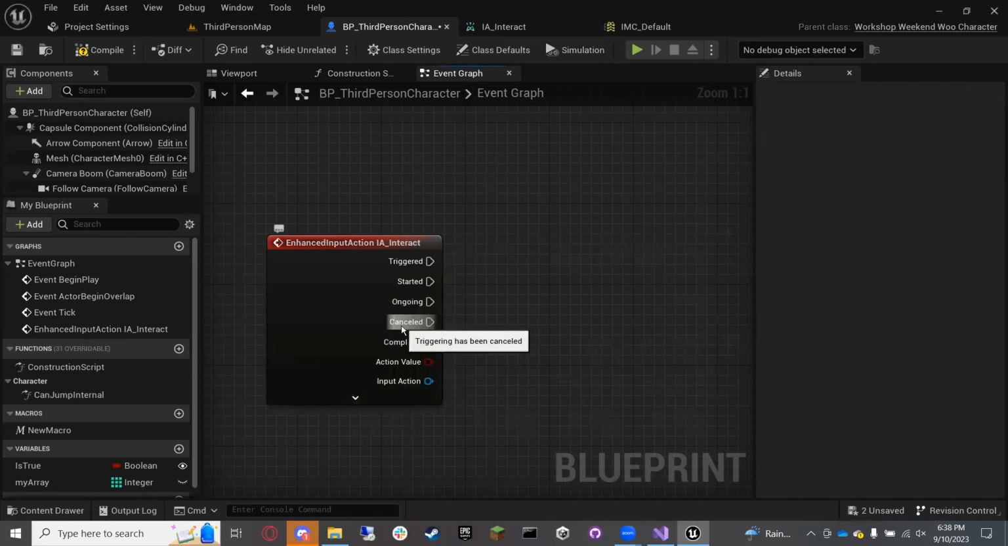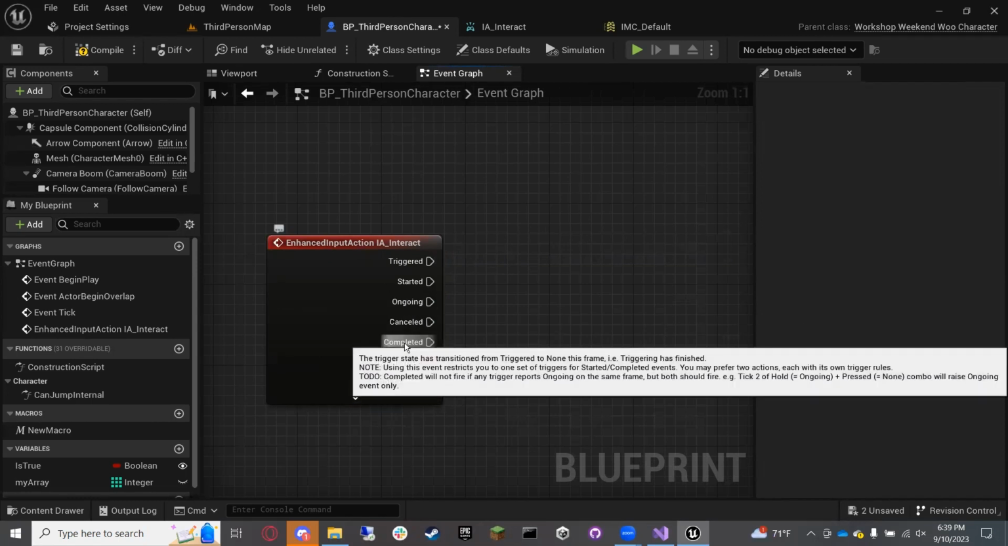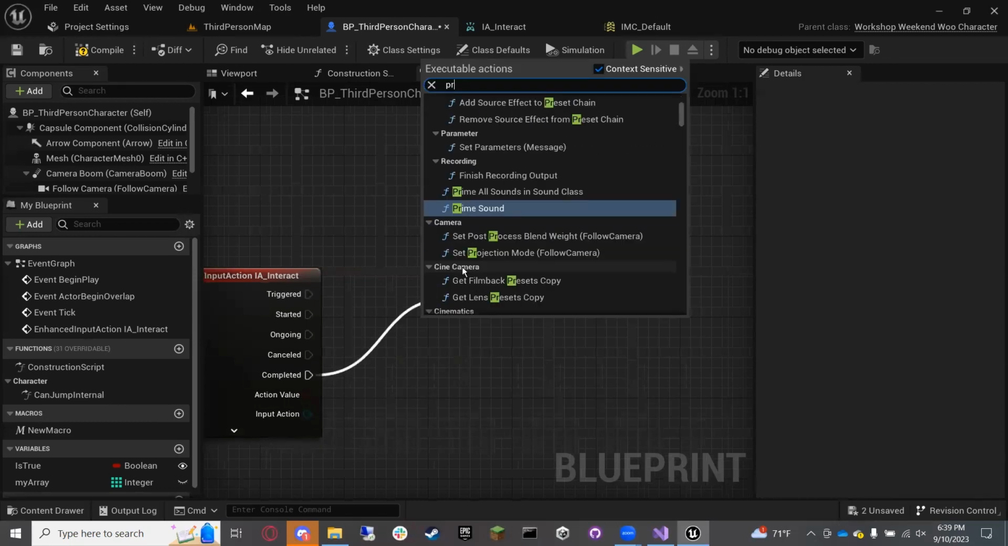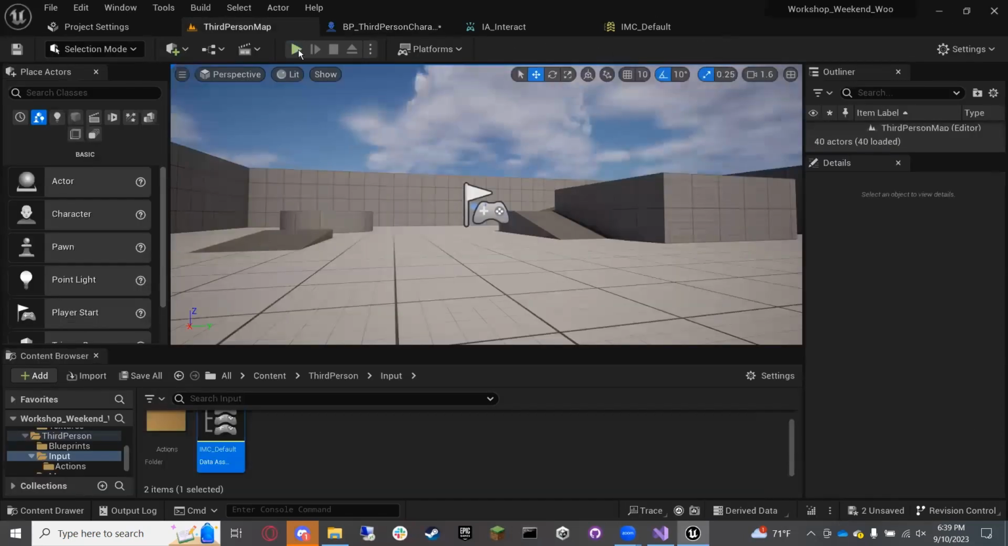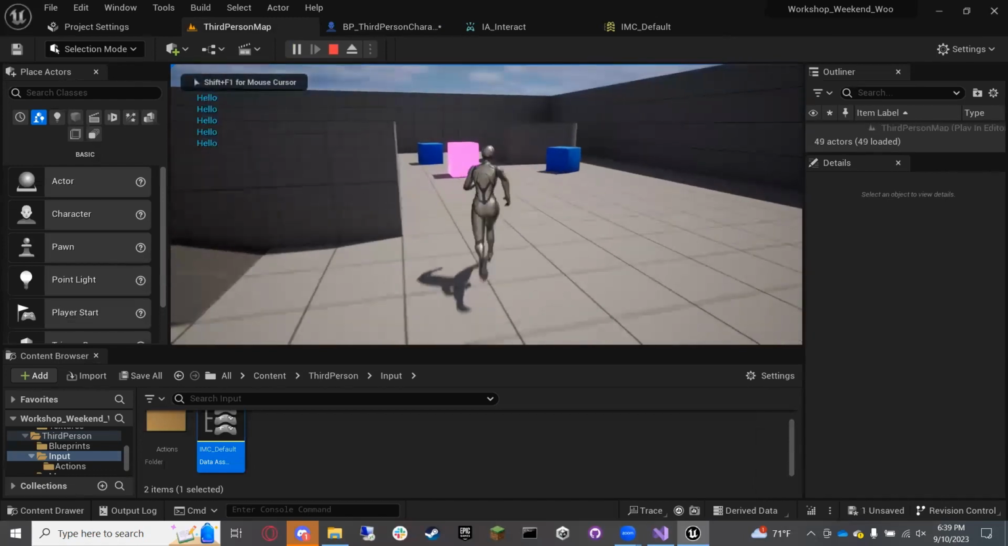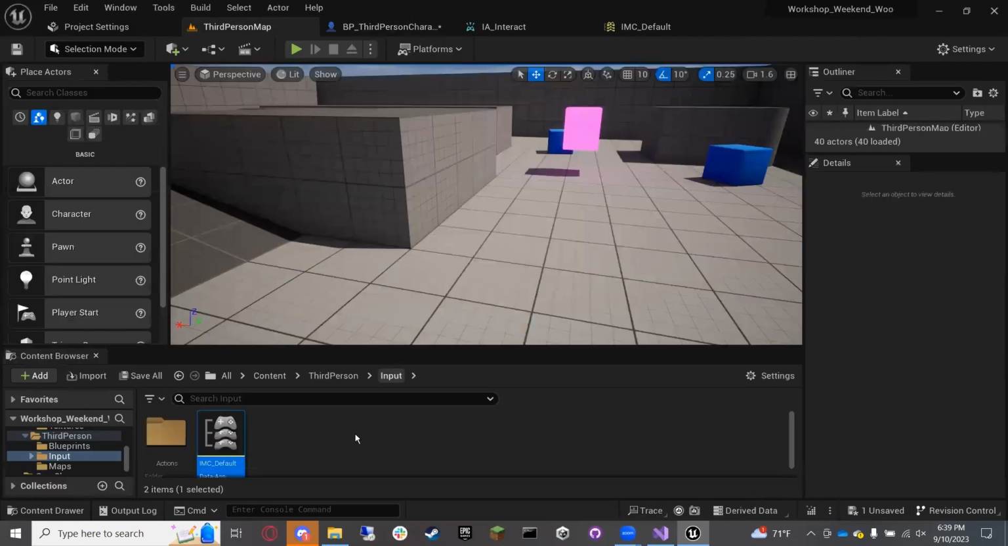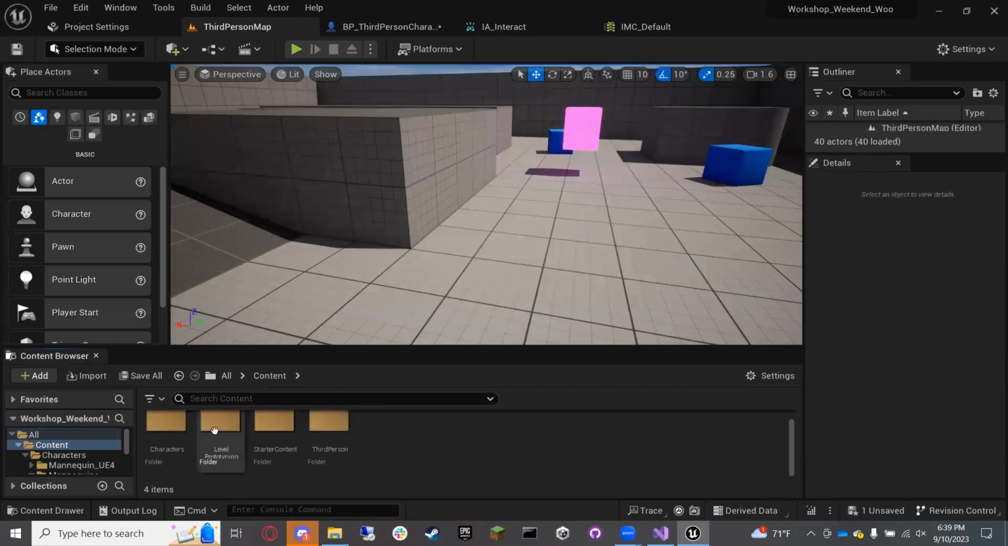If the button was canceled, so say I clicked twice and then didn't do it, now it's canceled. Or if it's completed, if it actually successfully completed the action. Here's the action value right here, which is, again, I had it set as a Boolean, so we're going to get a Boolean out. But say I just wanted to do something every single time I press E. Again, we're going with very simple, we're just printing out stuff. But now every time I press E, here we go. So now I don't have to use the keyboard button. Right now, let's say I want to make an object. It's going to be an actor that I can actually interact with.